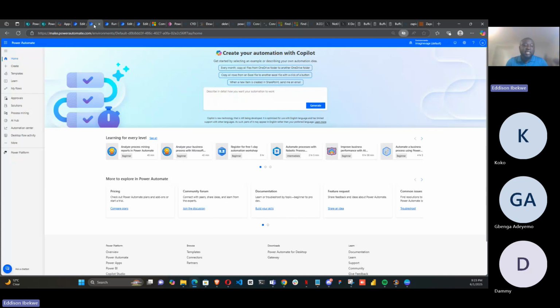Now, the other one is instant. Instant is button. So Power Automate is also in a mobile app, and you can actually use a button on your app, a button on your phone, to trigger Power Automate. So we'll have that as well, and it's called instant cloud flow.